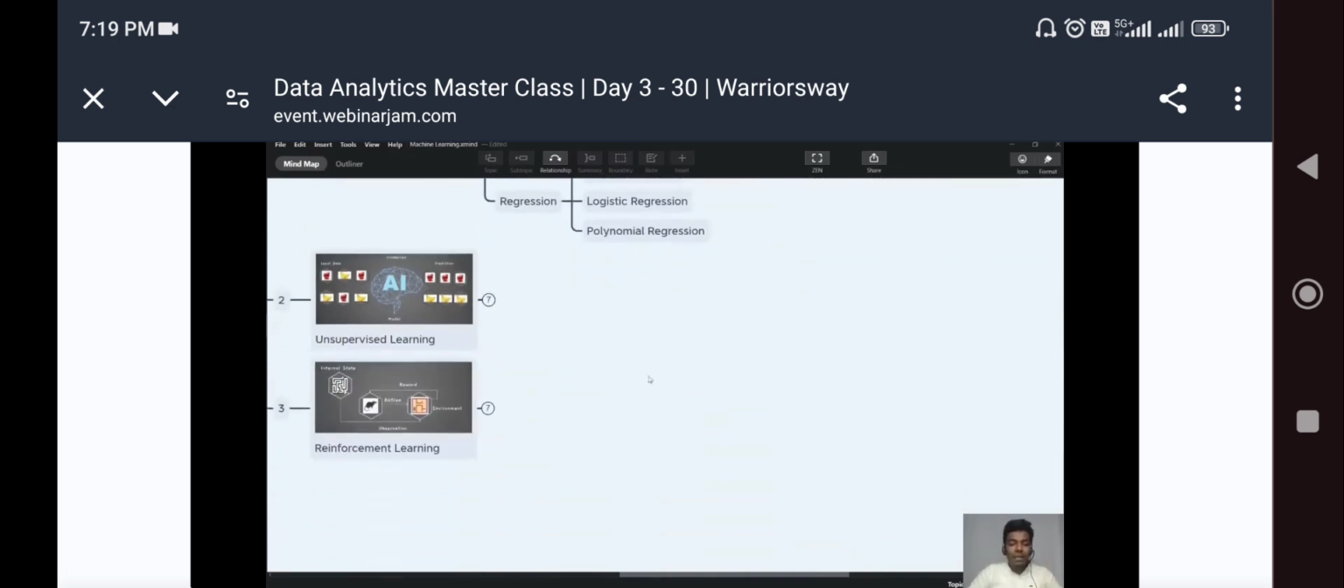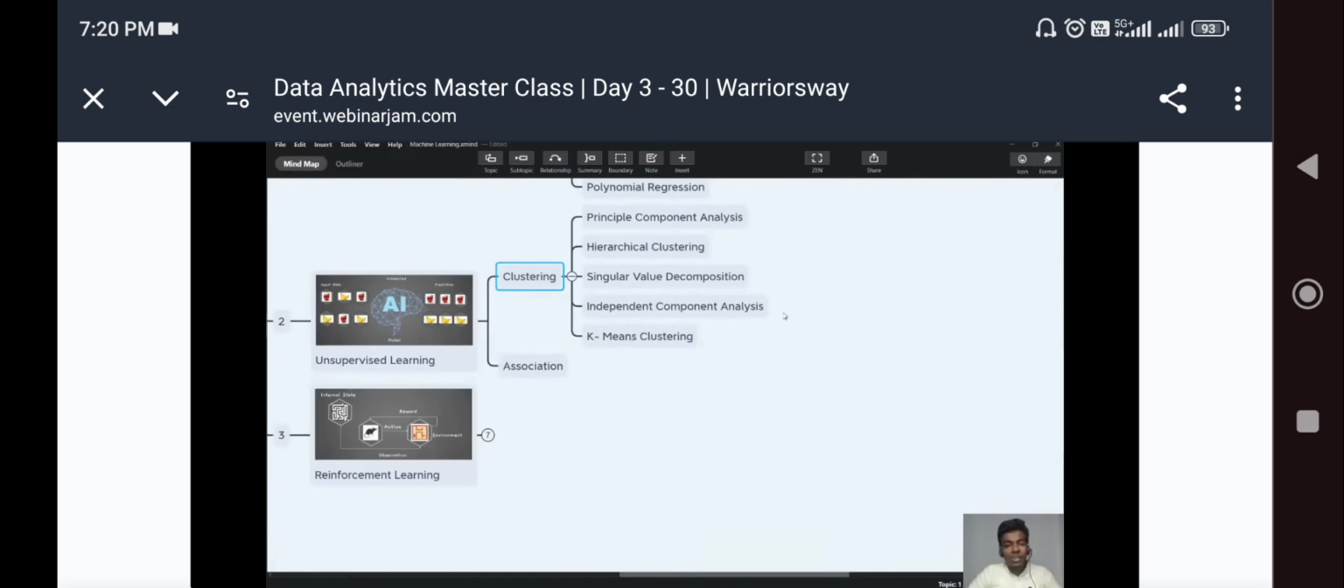And then let us go to unsupervised learning. While talking about unsupervised learning, here we have clustering and association. These are algorithms such as PCA, principal component analysis, hierarchical clustering, singular value decomposition, independent component analysis, k-means clustering, and so on. These are all algorithms that are helpful for grouping the data.